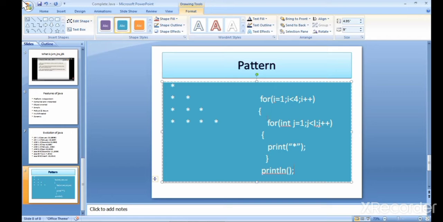So let's get its compilation. Sorry, this is int I. So we are getting compilation. If int I is equal to 1, okay, then it checks the condition I is less or equal to 4, that's true. Then it gets in another loop int j is equal to 1.